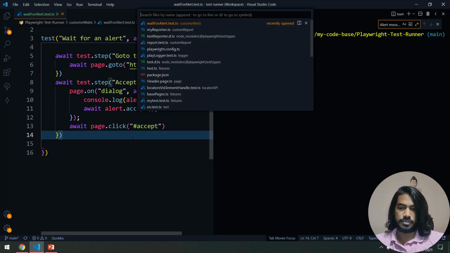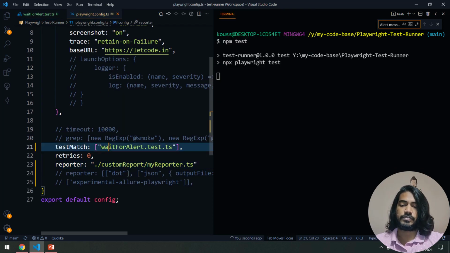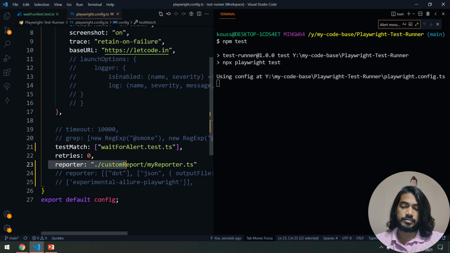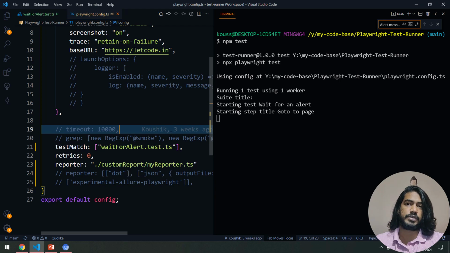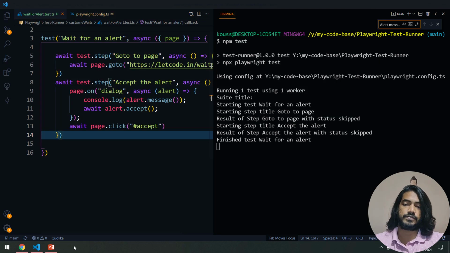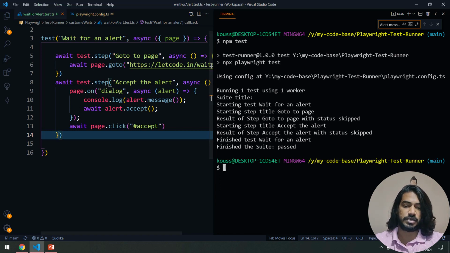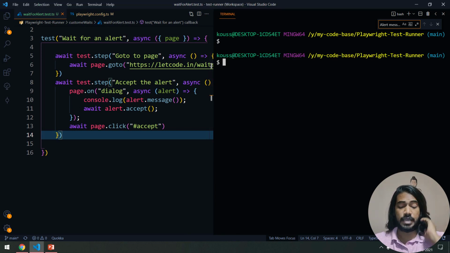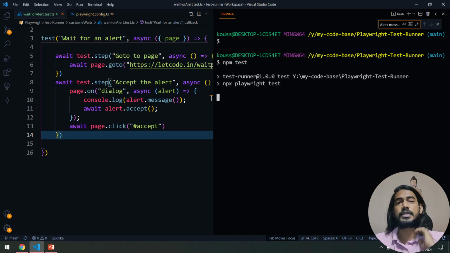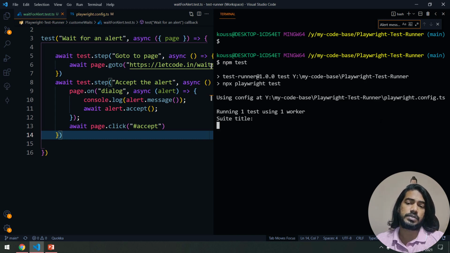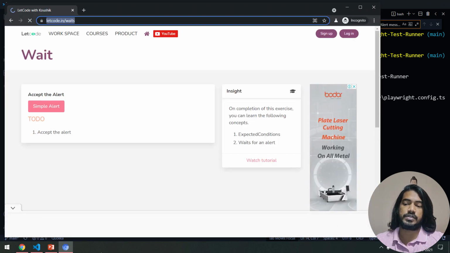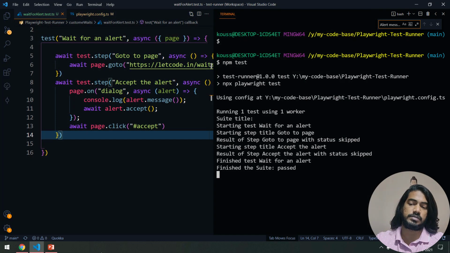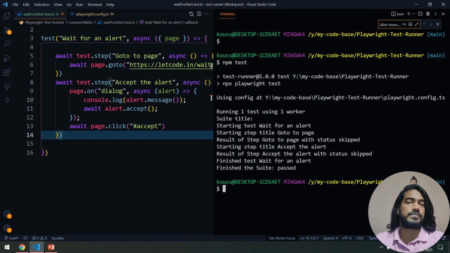If I go to my config file, here you can see that we have already given the spec name. And here I'm trying something new, so I'm using the custom reporter from Playwright. I will make a video on that in upcoming days. Okay, so here we can see that the button is clicked. Let me rerun and show you. What happens is basically it will go and click the button, but the alert will not appear. If you watch carefully, it's clicked actually, but you can see that we didn't get any alert.